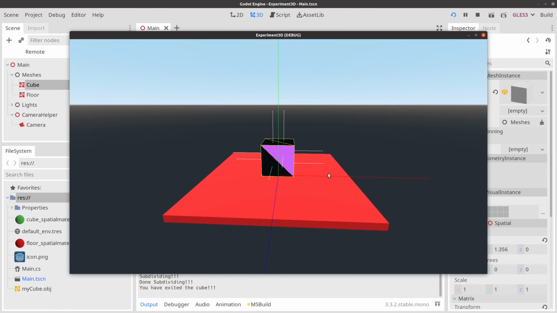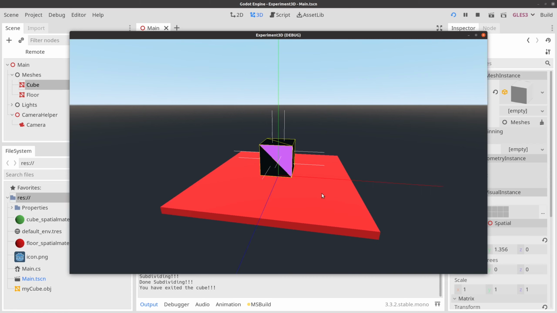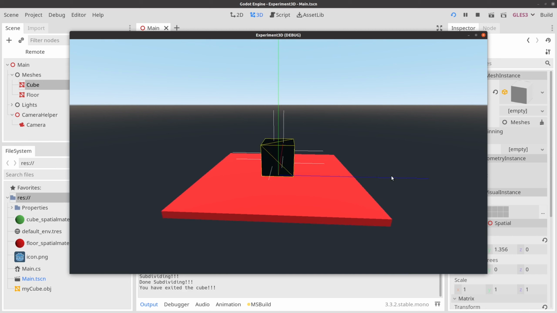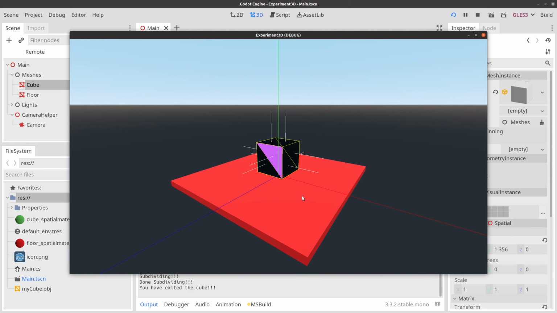Now, the cube still looks the same, right? It's still a cube shape. But the color is all black, which is what I predicted, because of that generate normals. If you didn't generate the normals, it doesn't know how to handle the lighting.